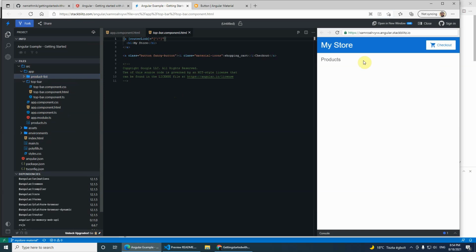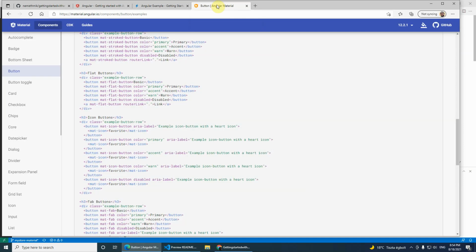In this video, I'm creating a similar part, a similar thing as this toolbar here. That is this top bar component, but instead of using regular styling, I use the Angular Material, possibly the most widely used UI framework or UI library for Angular.